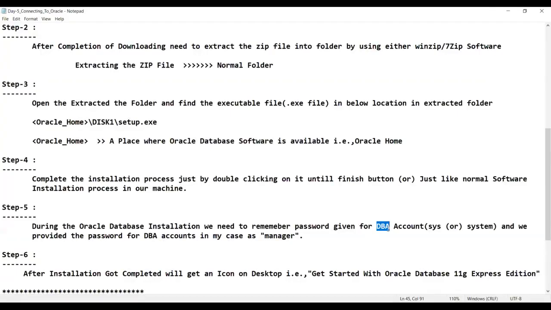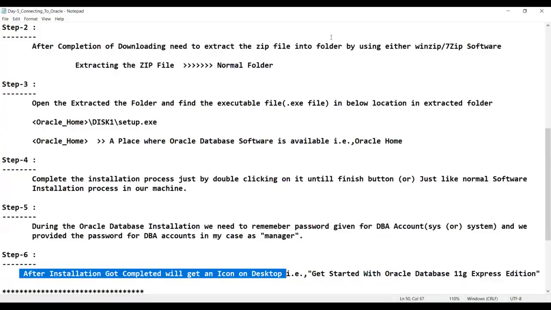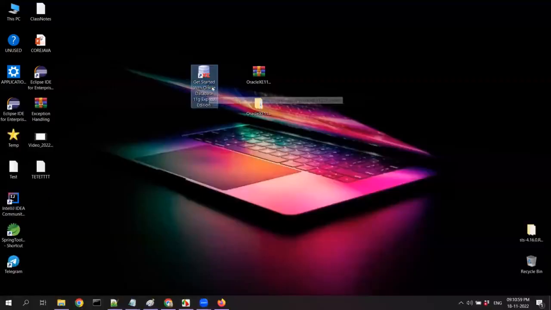Understand? After completing that installation, you will be getting one icon on your desktop or not, sir? Come on, guys. After completing that installation, you will be getting one icon on your desktop. So that is nothing but what? Getting Started with the Oracle Database 11g Express Edition. This is the icon you will be getting on your desktop, guys.